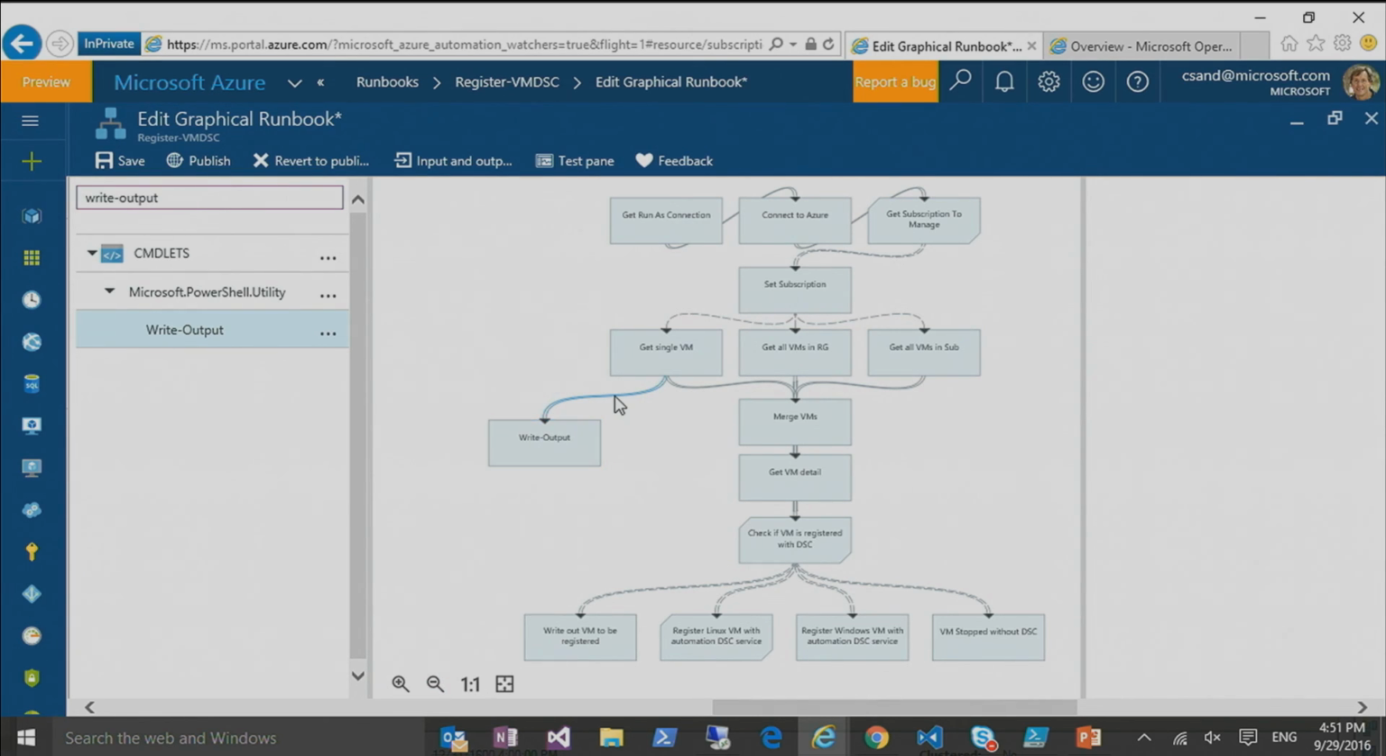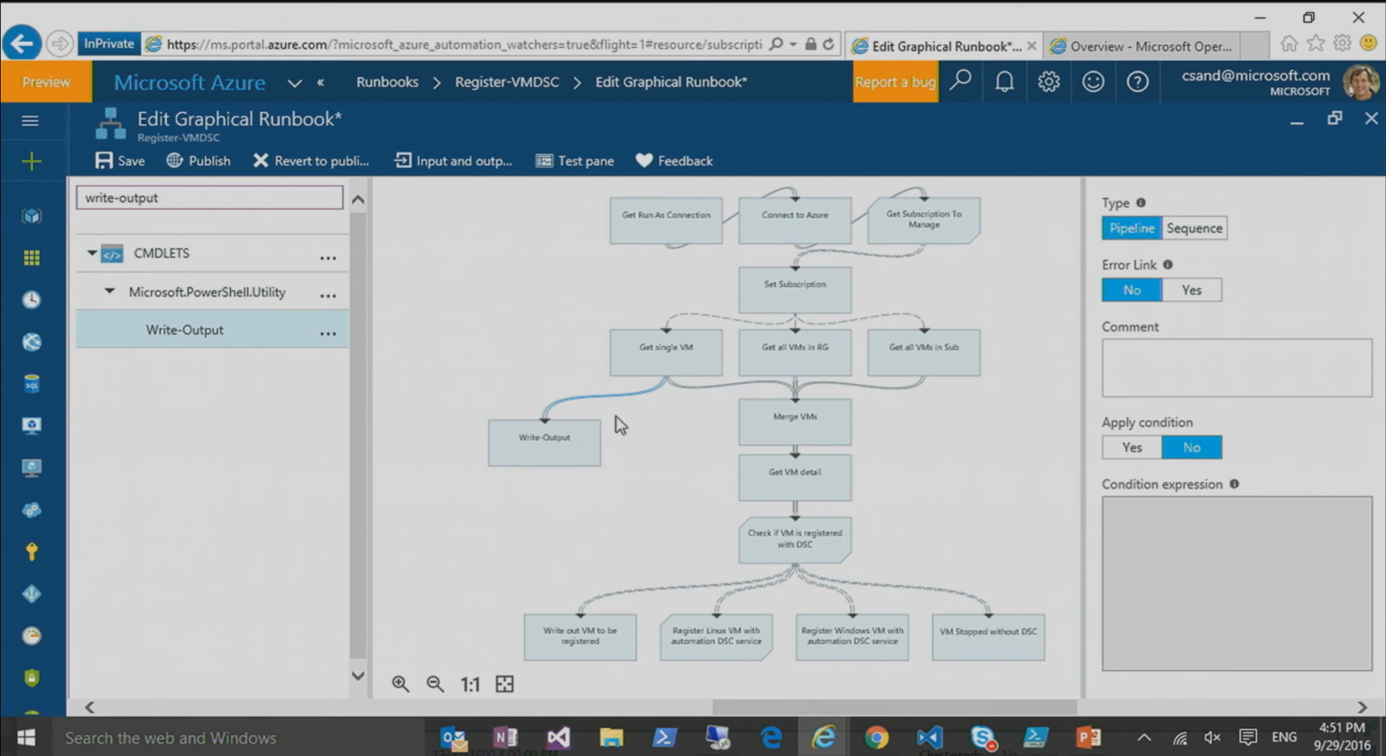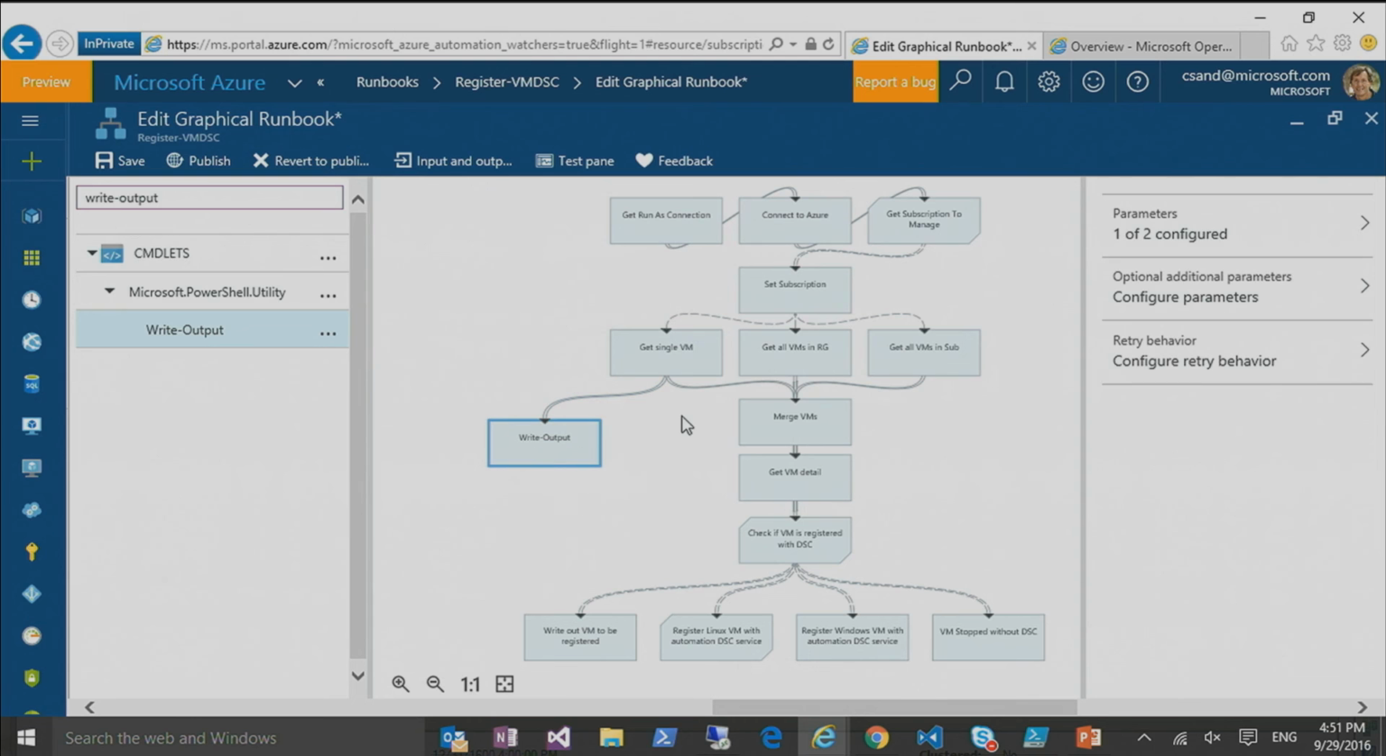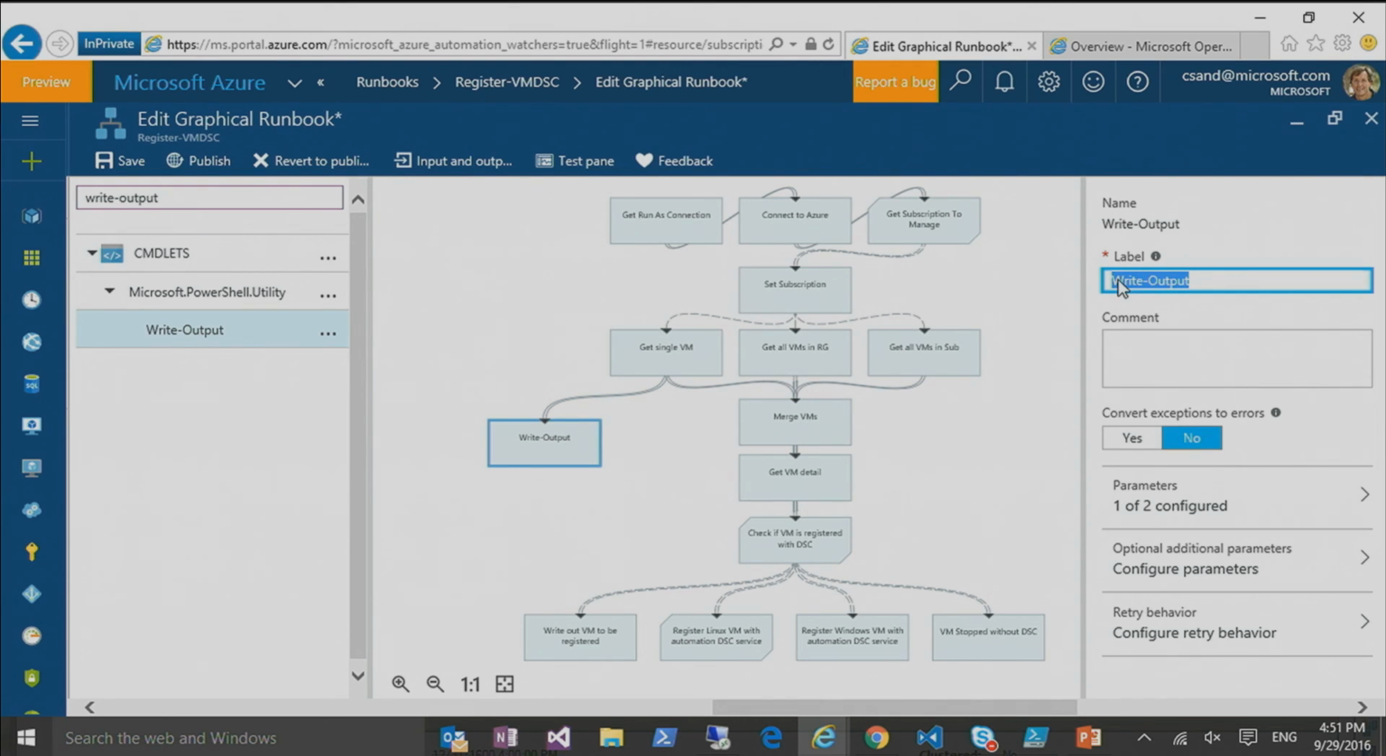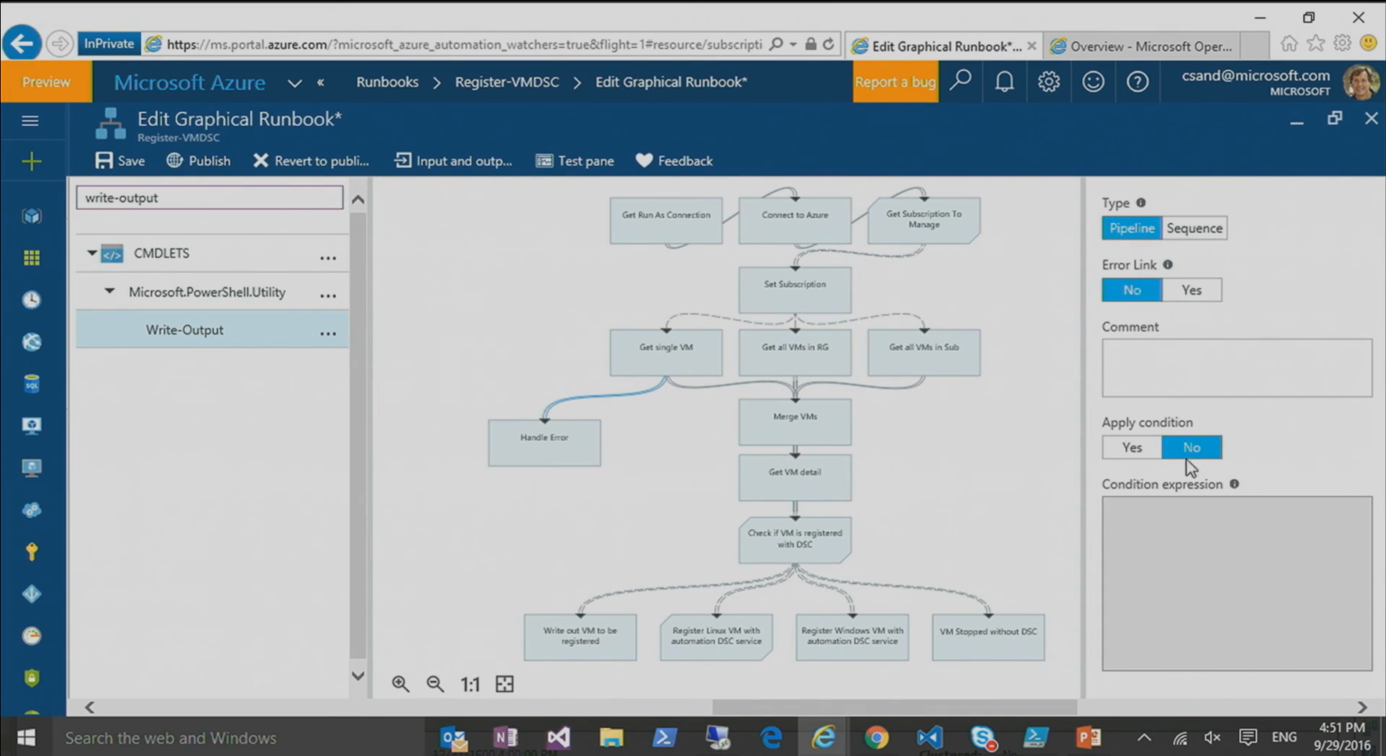Another is that if I came in here and I decided that this was not going to be write output, but this was going to be handle error, then we could take this link and we can turn it into an error link. And this is brand new within the last 2 weeks. What that means is that if this activity right here outputs an error, then the flow will follow to that error handler. It won't go the output link, it'll go to the error handler. So this is a way of now we have error handling within graphical runbooks.